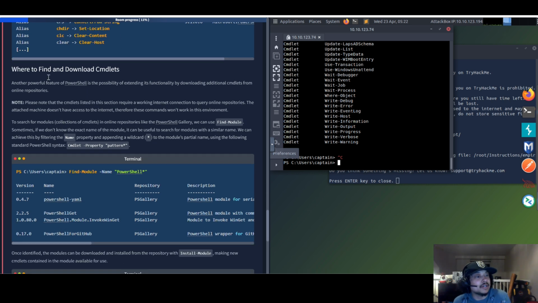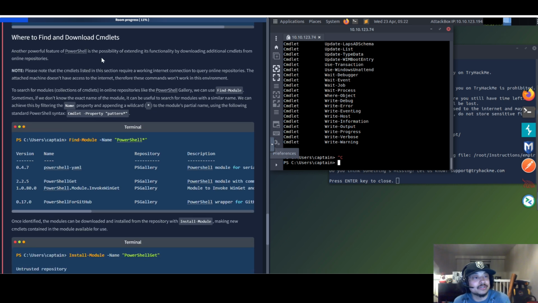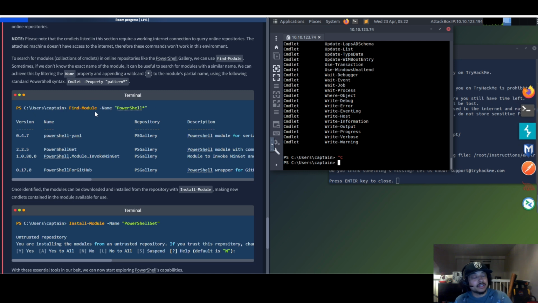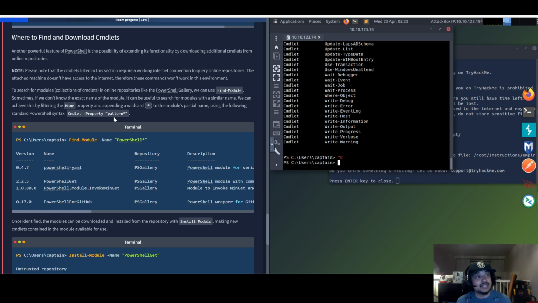Anyway, where to find and download commandlets. Another powerful feature of PowerShell is the possibility of extending its functionality by downloading additional commandlets from online repos. Please know that the commandlet-listing section requires a working internet connection to query online repositories. The attached machine doesn't have that, so you won't be able to do that here. But if you are on your home computer or an enterprise computer, there are tons of additional commandlet modules that are not part of the basic install, that depending on what your job is, you might want to install.